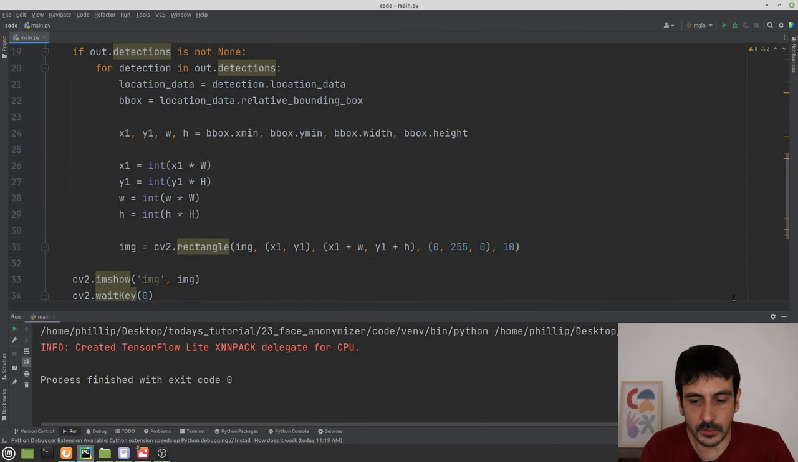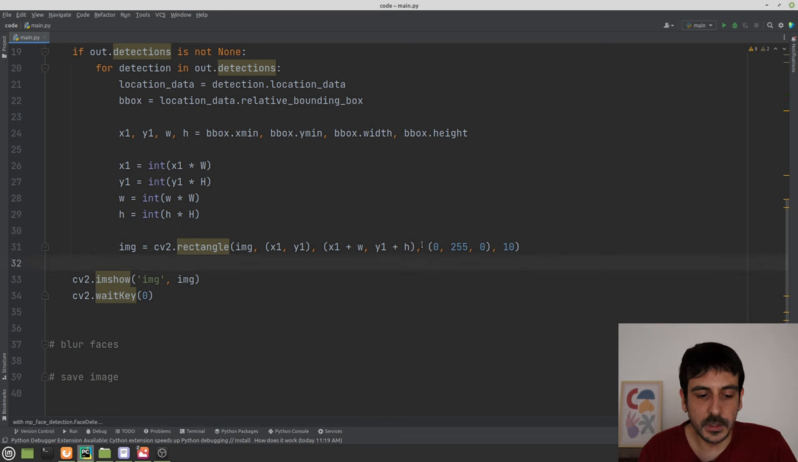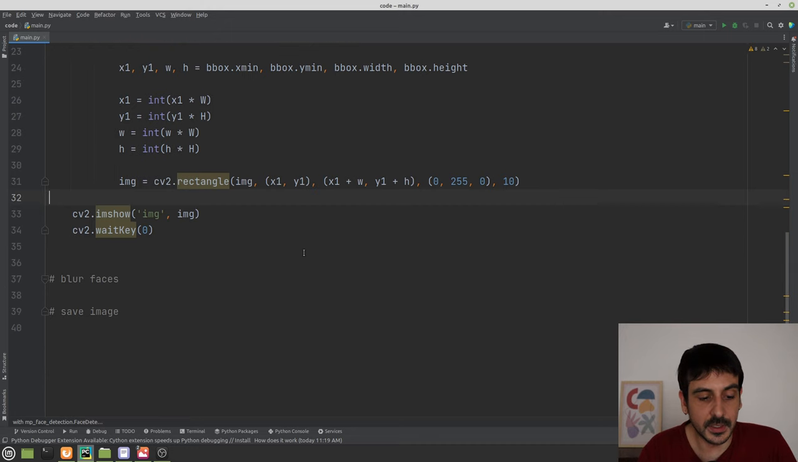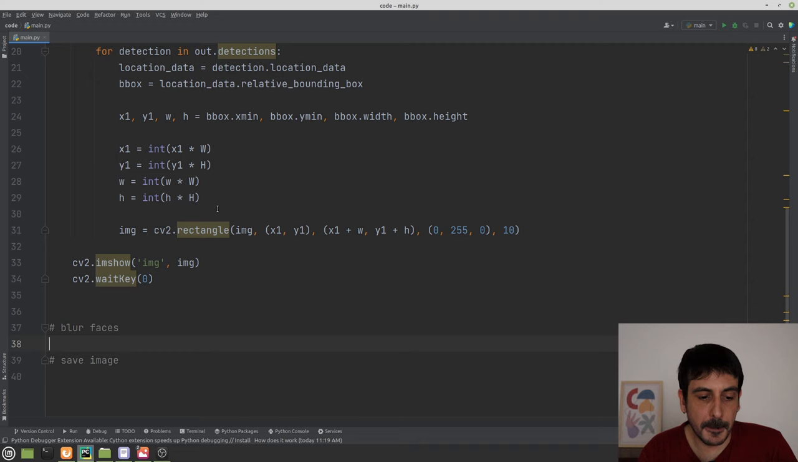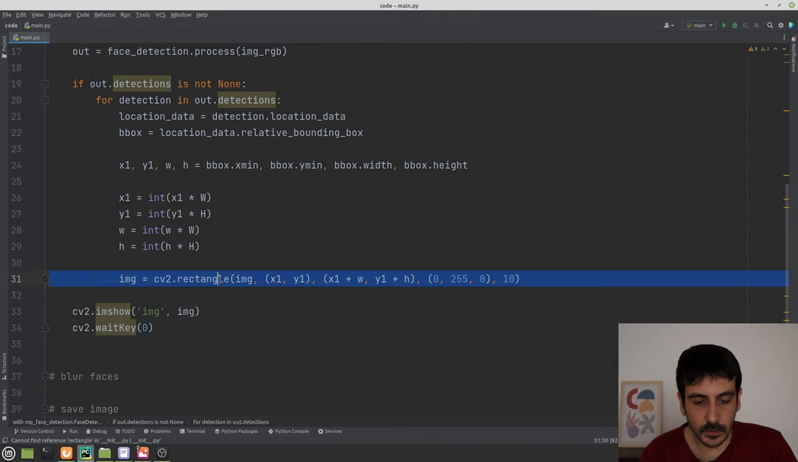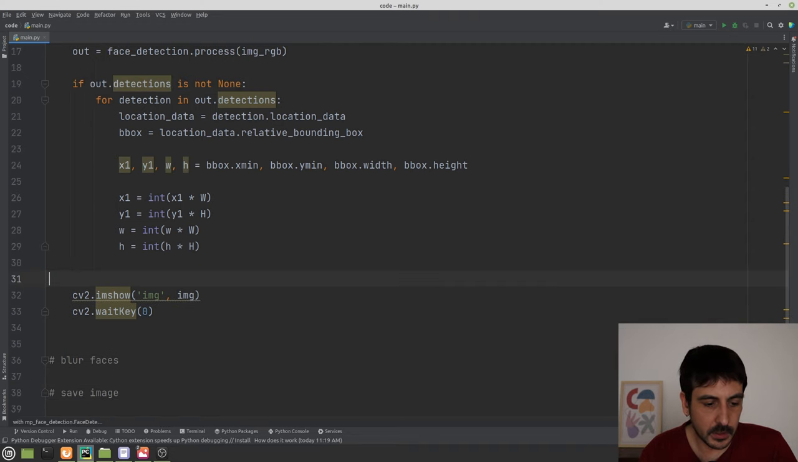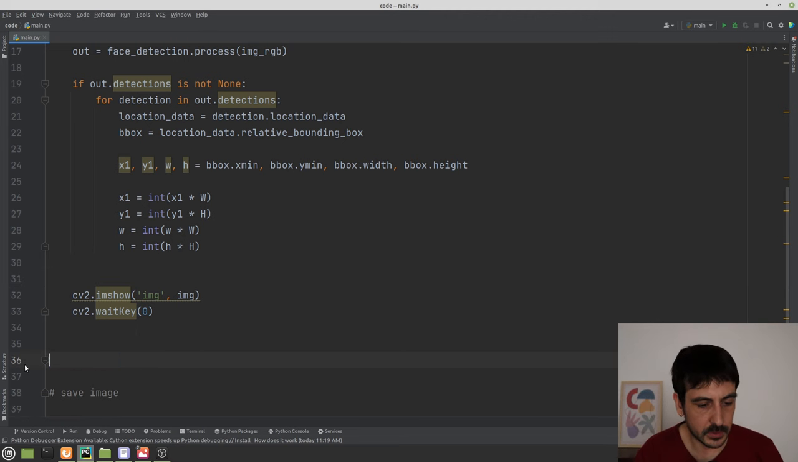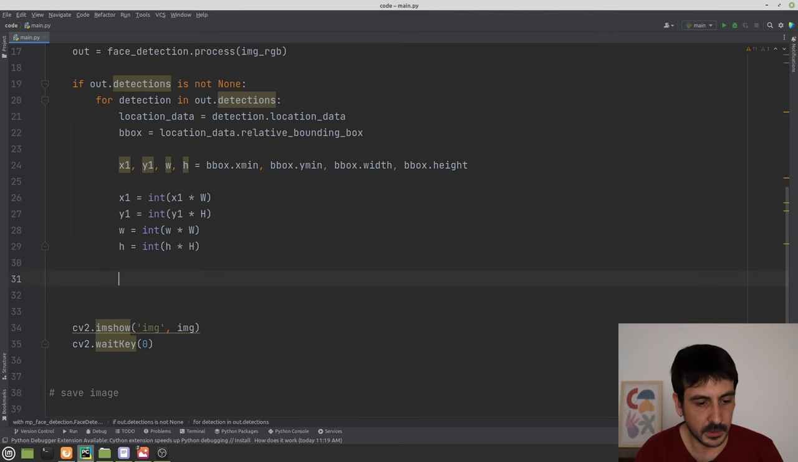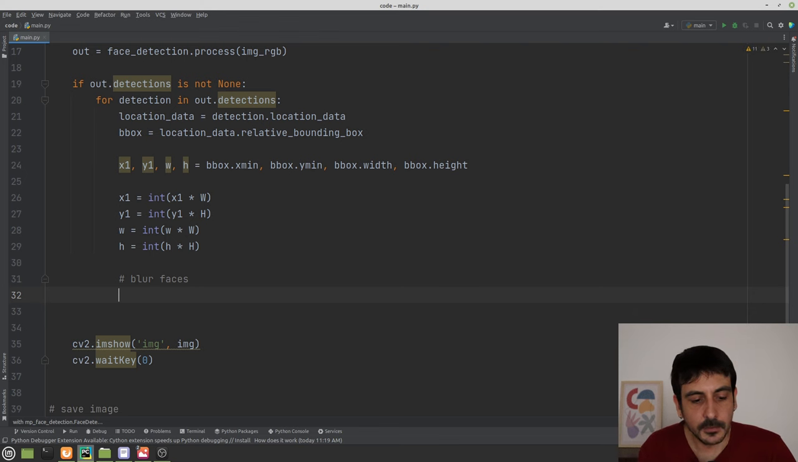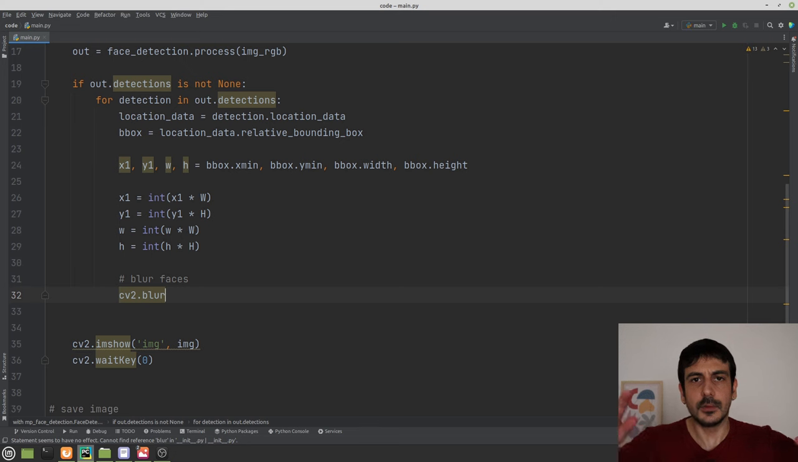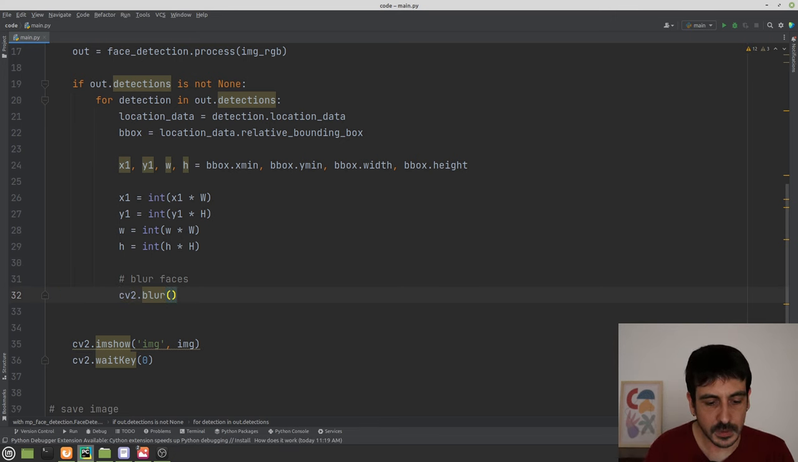Okay, so let's continue. We have detected this person's face, and now the next step is to anonymize. Now we are here, and we are going to blur all the faces. And in order to do that, I don't need to draw the rectangle anymore. And what I'm going to do, this actually should be here, right? Because this is where we are going to do it. I am going to call an OpenCV function which we have never used so far in this channel, which is called blur.